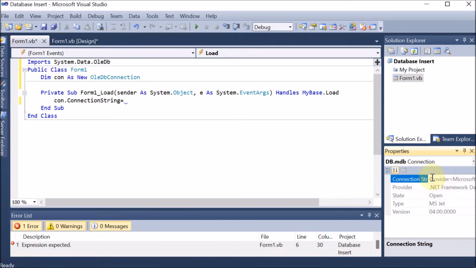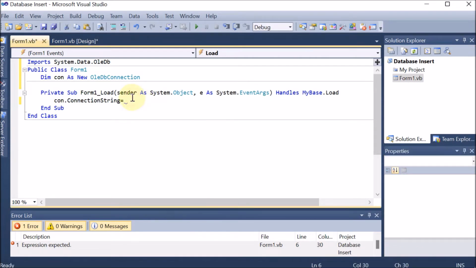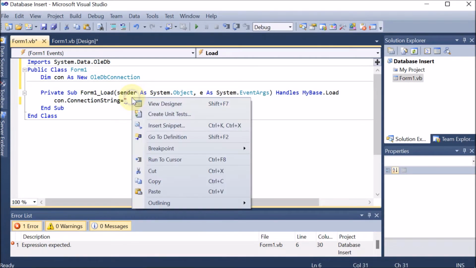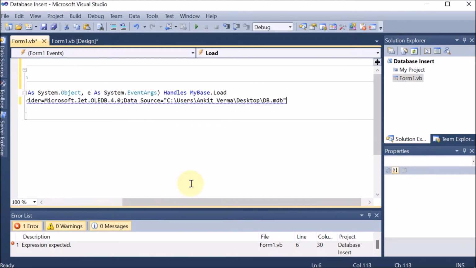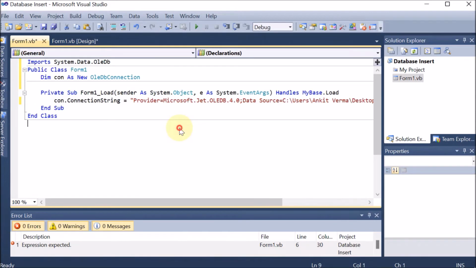So copy that. You should copy the complete string. Then afterward, right click, copy. Then simply put the double quote start. Then afterward, right click and paste. And at the end, you can see that the double quote is already provided. So if any double quote is there in between, remove it. Now your connection string is available.